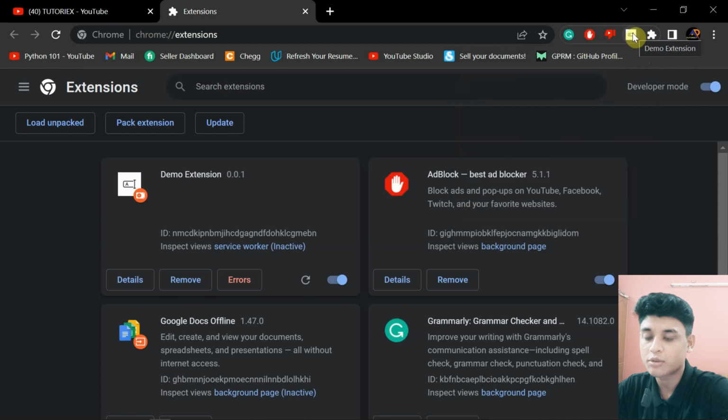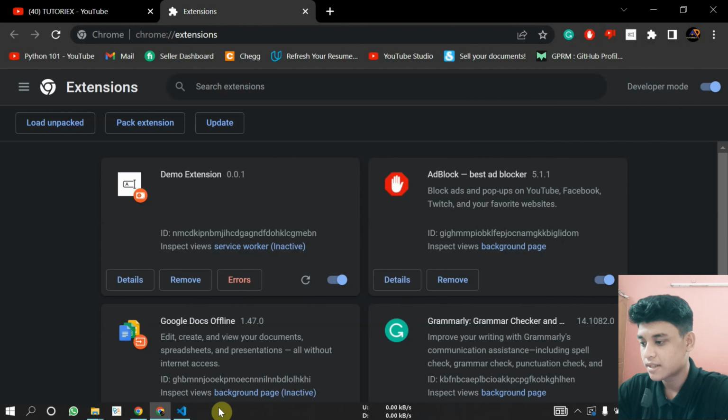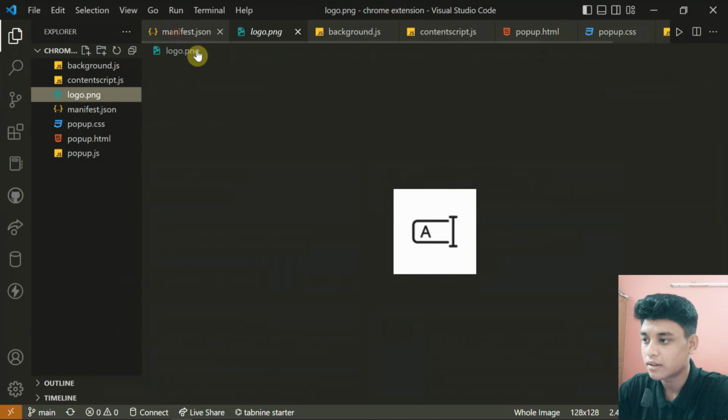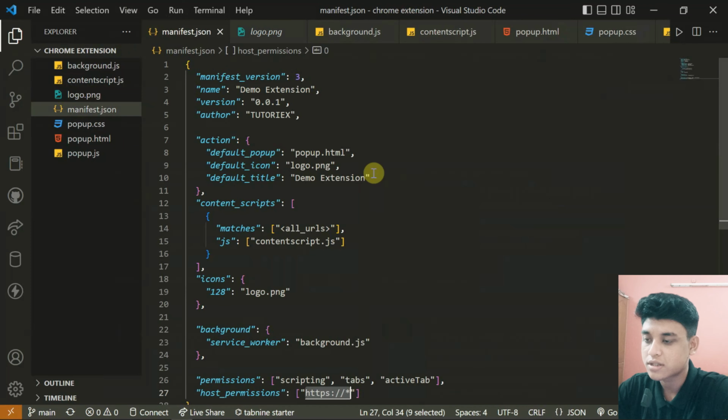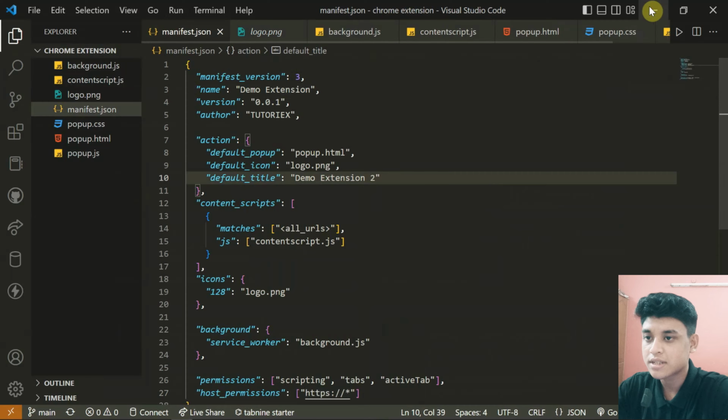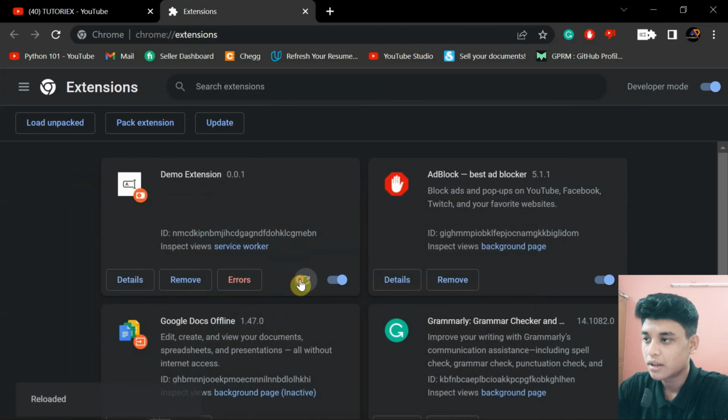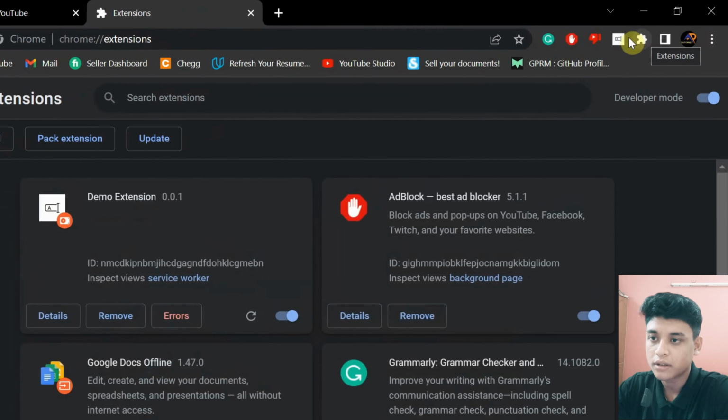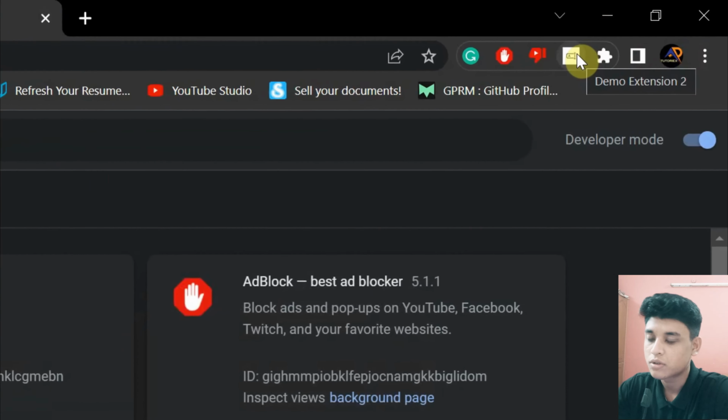Alright, so this is our demo extension, and when you hover here you see demo extension. That's the work of this one, default title demo extension. If I do demo extension 2, every time you make a change you need to reload the extension and the change is going to appear here. Sorry, demo extension 2, you see.